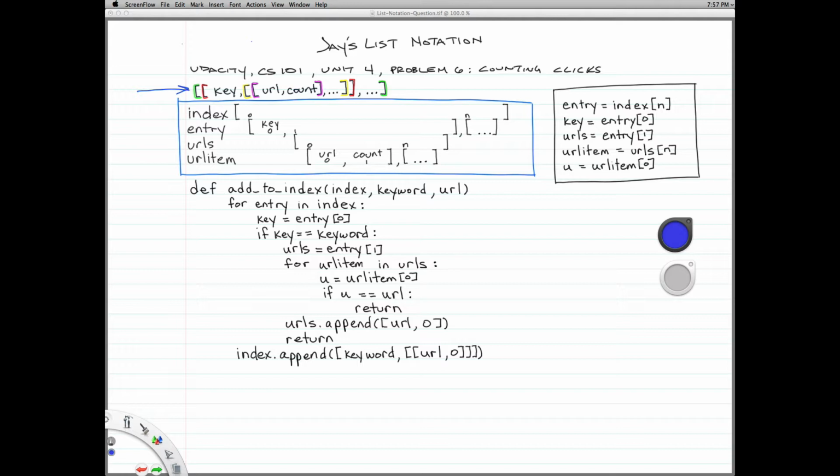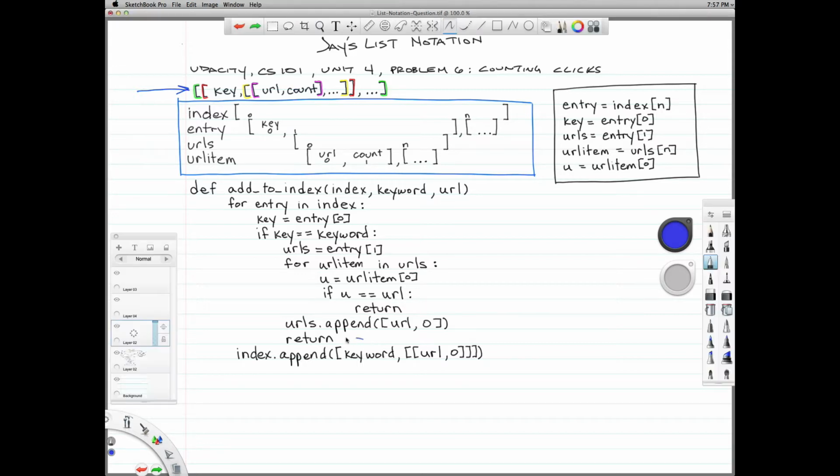And while I was working on Unit 4, Problem 6, counting clicks, I had a little bit of difficulty keeping it straight which opening brackets matched up with which closing brackets, and exactly what the shape of the data structure should be for the solution. And I had some syntax errors, some runtime errors, and just an all-around tough time. And that led me to develop this list notation.